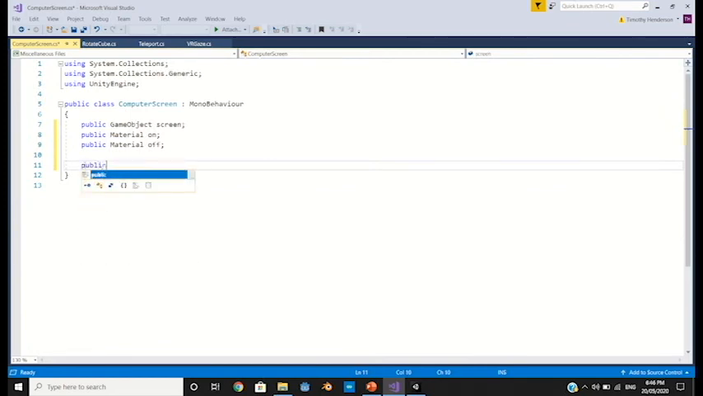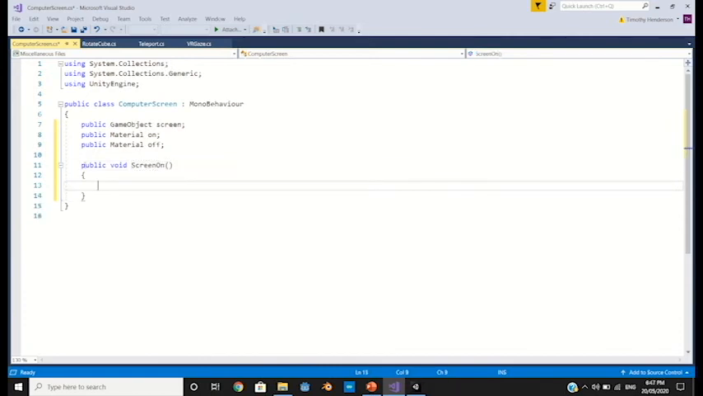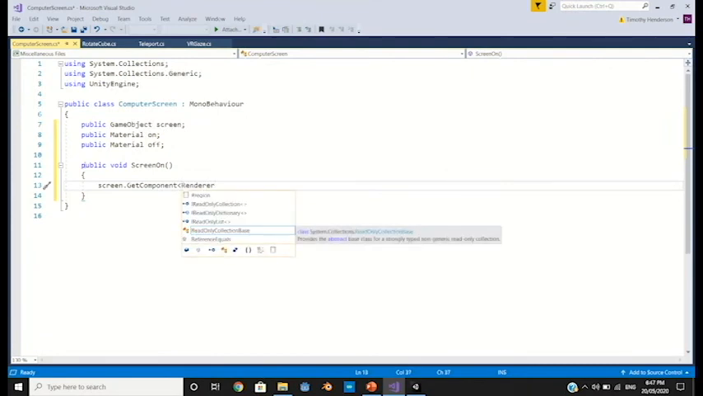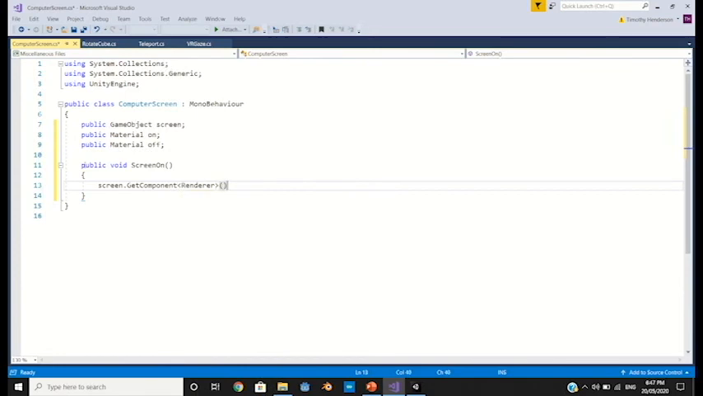Now we can actually get rid of this void Update and Start. We're going to go public void ScreenOn. So what does screen on look like? So screen on is going to look like, we're going to grab the screen, we're going to get the component of the Renderer, we're going to change the renderer, and this is going to be whatever that material is, which is material on.